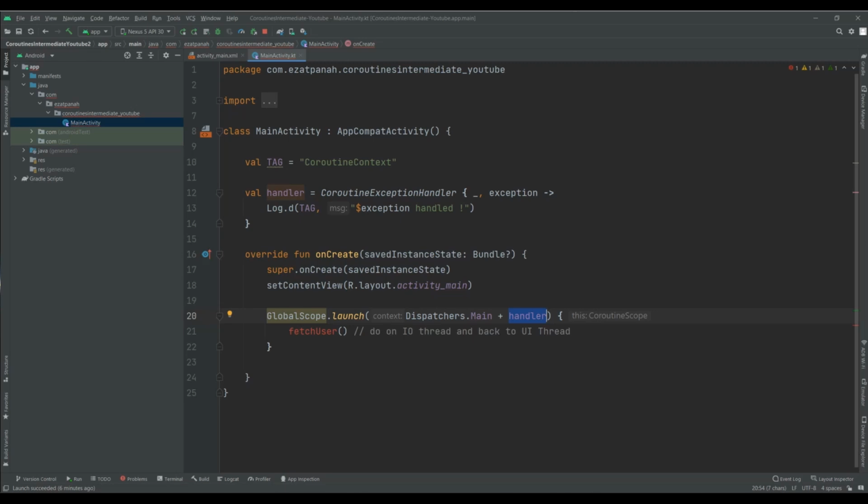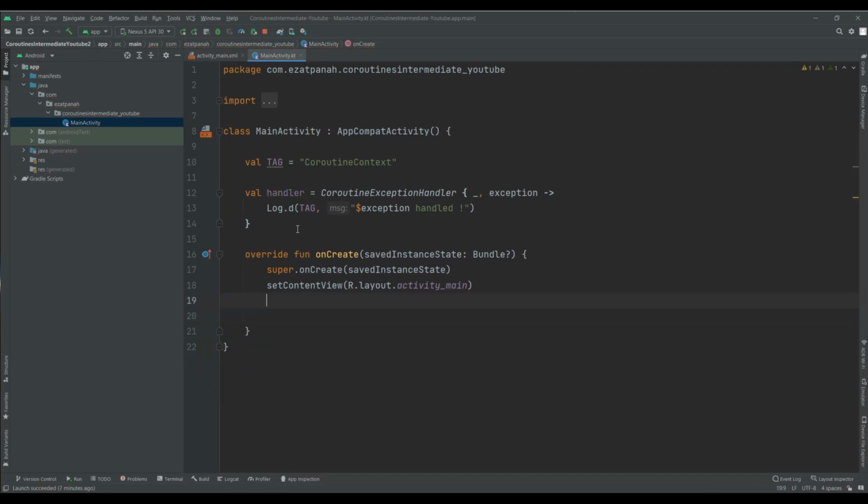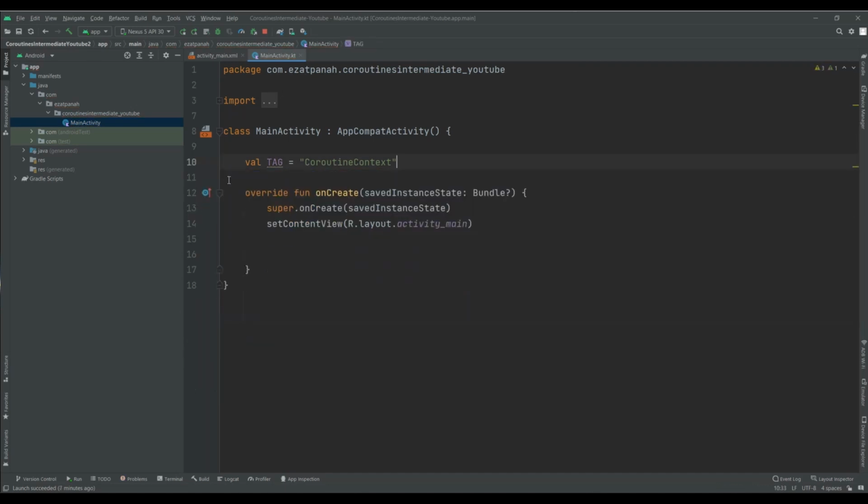The job can be used to call many functionalities, like the join method, which is used to wait for the coroutine, and the cancel method, which is used to cancel the execution of the coroutine. Let me show you in the code. First, let me delete this part and also this part. Okay, here I want to create a job.